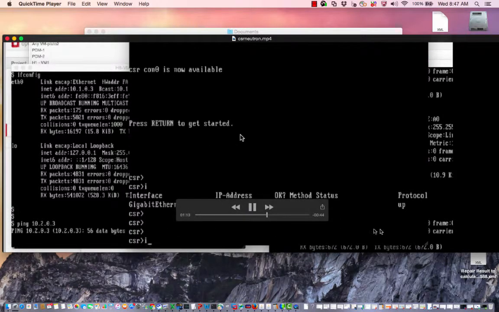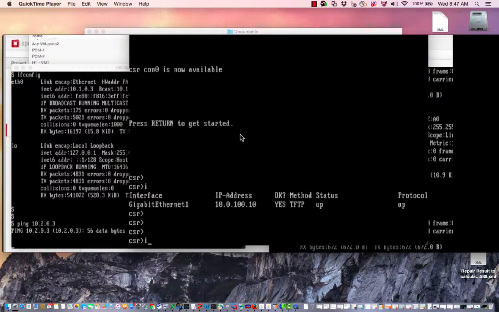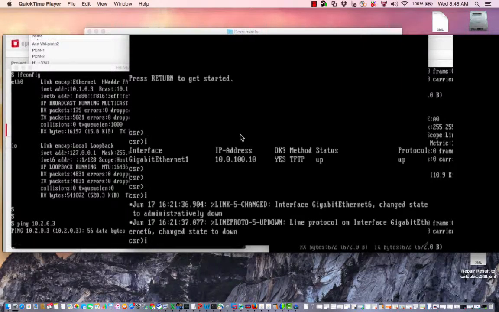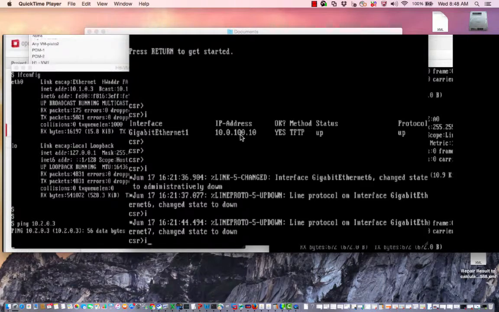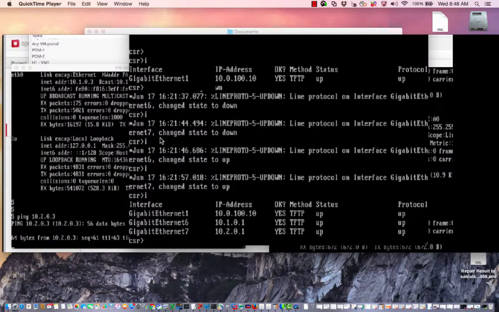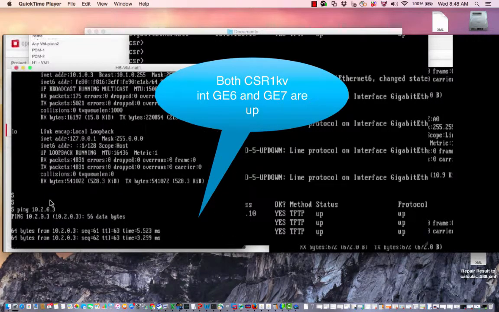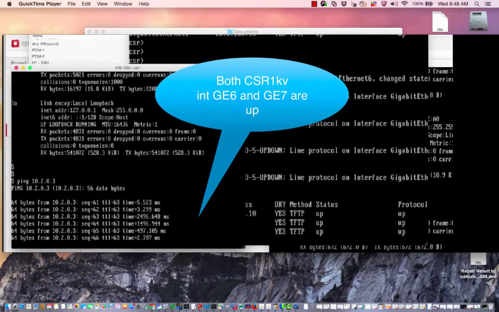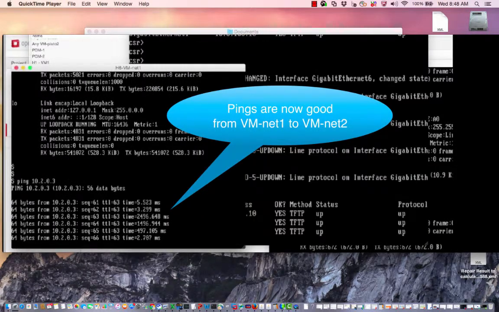Now what we'll see is that those interfaces will come up in the router, taking again a viewpoint from the console. We can see that Gigabit Ethernet 6, which was Net 1, is line protocol coming up. And then we also have Gigabit Ethernet 7, and that should be coming up here in a second to terminate that second network. That is up, and we can see that the pings are now working from VM1 to VM2.